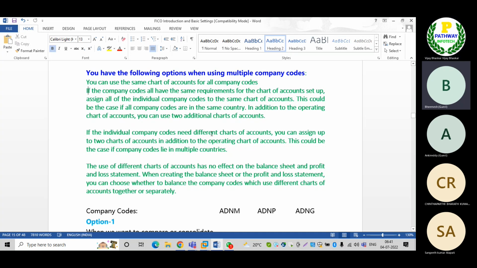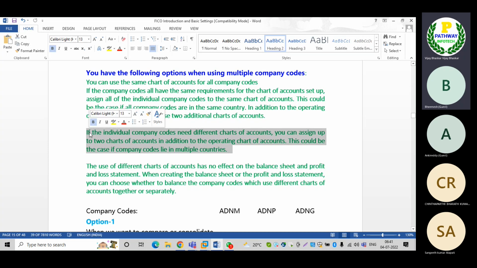Now here the requirement is that even if all company codes are following the same chart of accounts, in SAP there are three types of chart of accounts. One is the operational chart of accounts, the second is the group chart of accounts, and the third is the country specific chart of accounts.